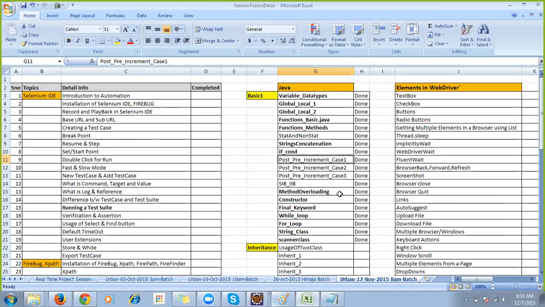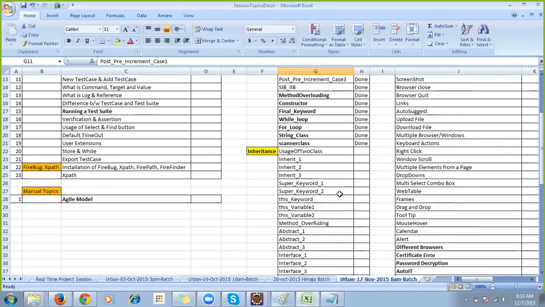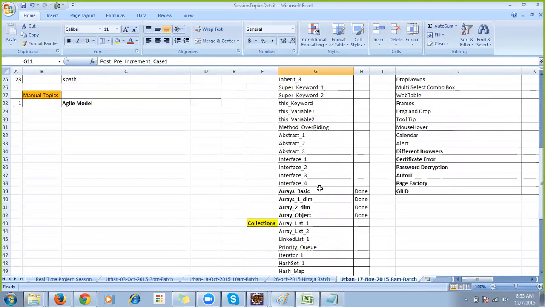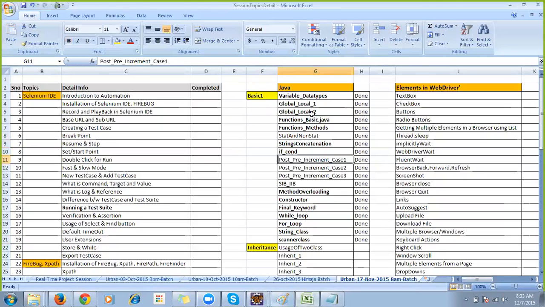If you clear these Java basics, then Selenium is easy. You have this many topics, but not all of them will be used in Selenium. Only 70% will be used. The remaining 30% is for interview purposes only. So you'll find it much easier when you come to Selenium.